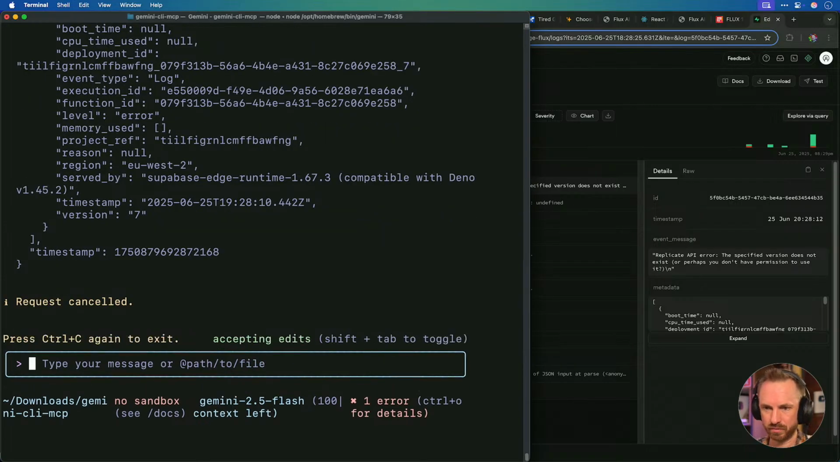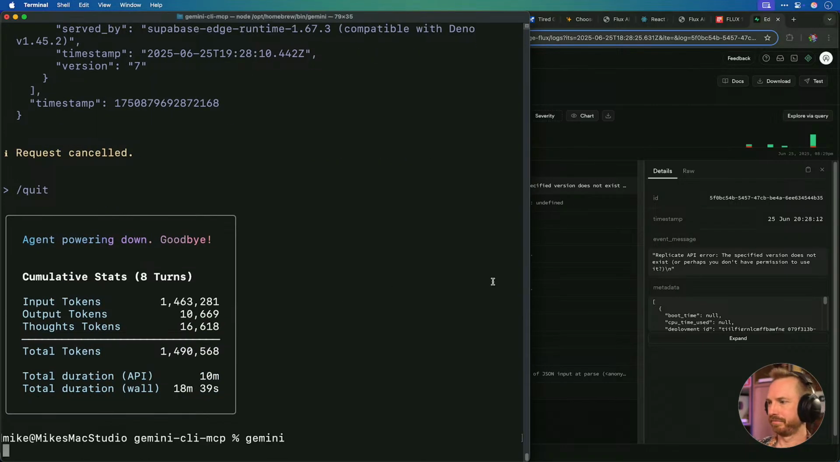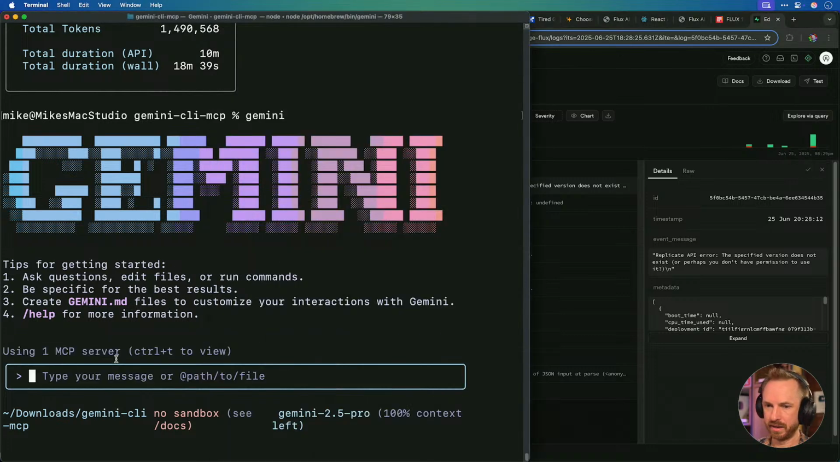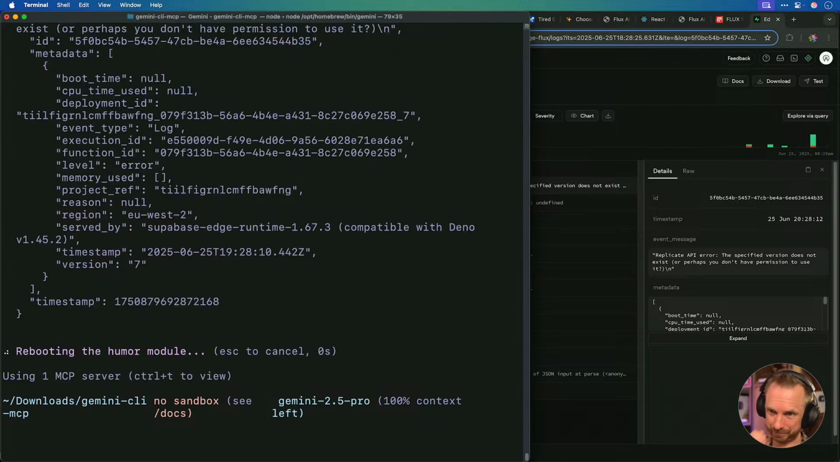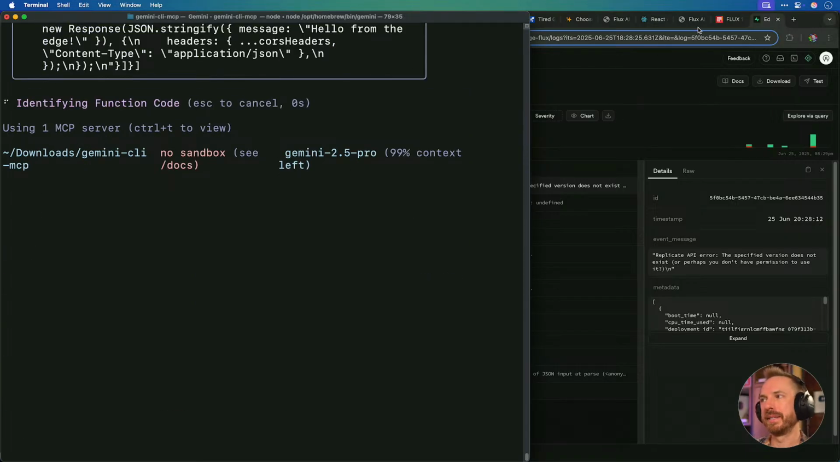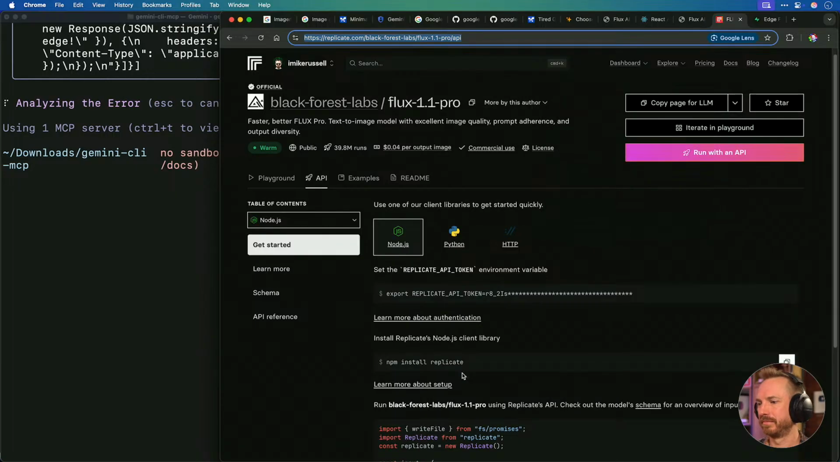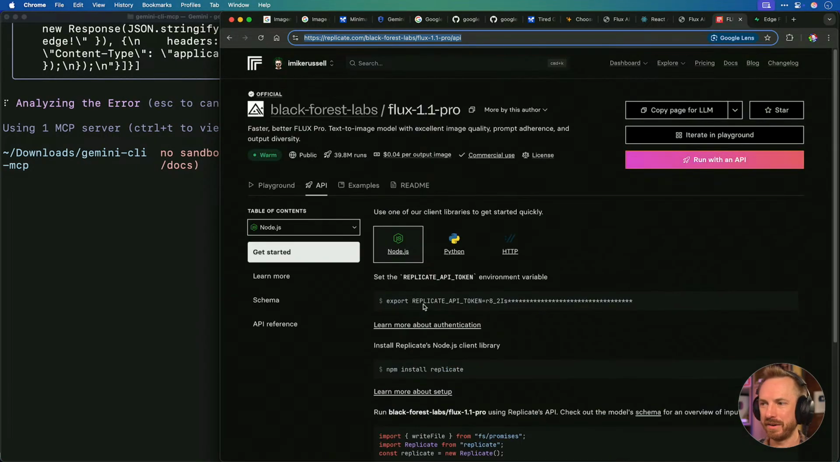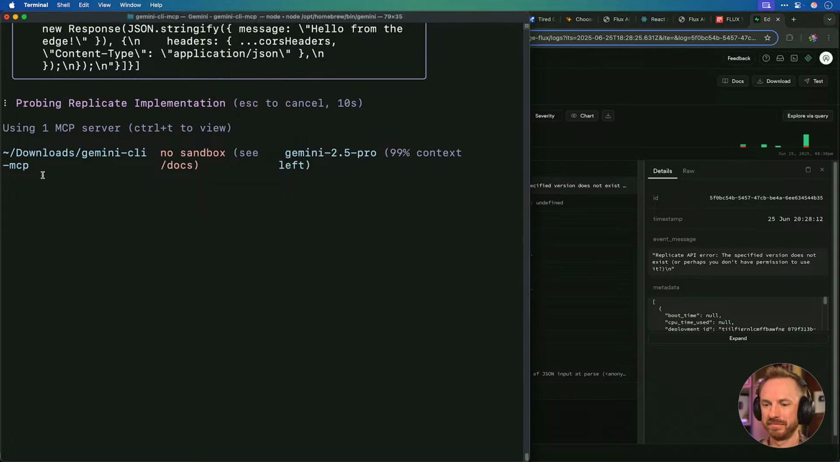This is painful. Let's just restart Gemini. And we'll just say, fix the edge function. Let's see. Maybe it'll do it this time. Can't guarantee it will, but maybe. If not, we might call it a day at the 2-hour mark, I feel. It's a good time to end it.